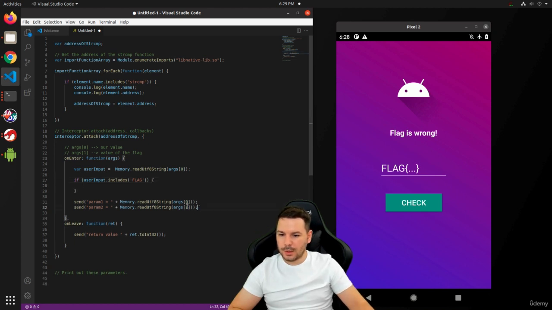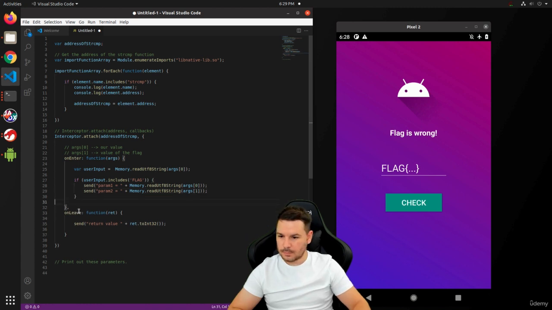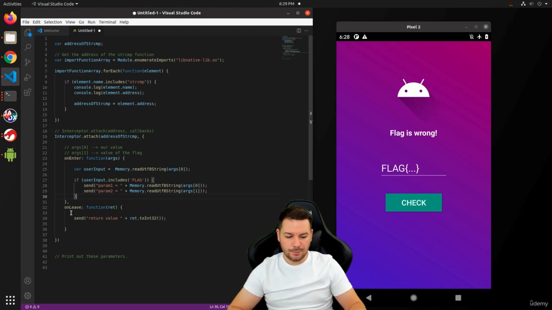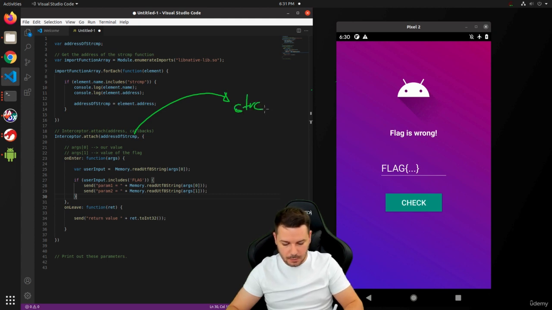Then we want to print out those two parameters. All right, this should work. The thing we are doing right now is the following. Maybe let's draw this real quick. Within our interceptor attach, we are now hooking all these string compare functions, and string compare has parameter 1 and parameter 2.